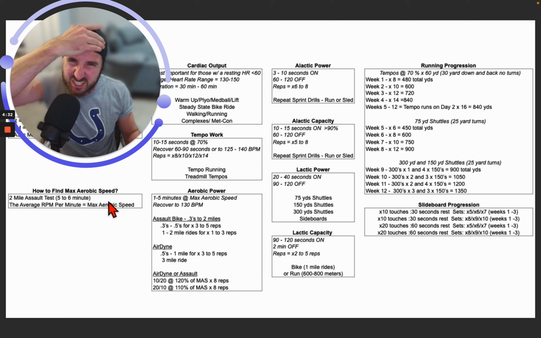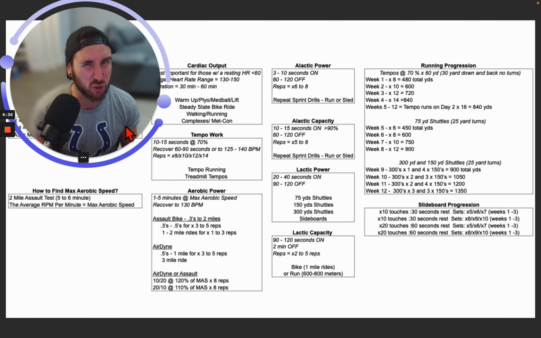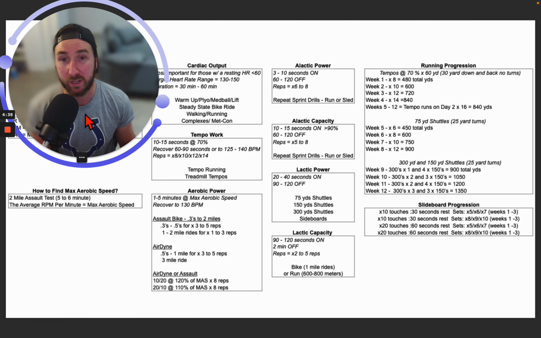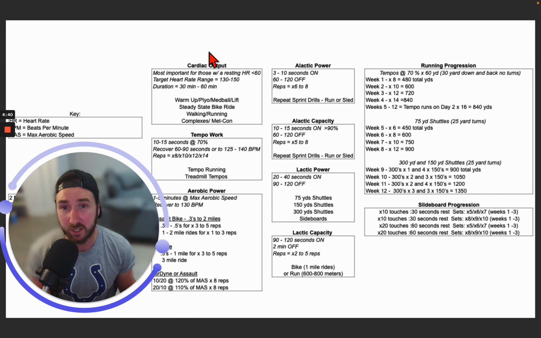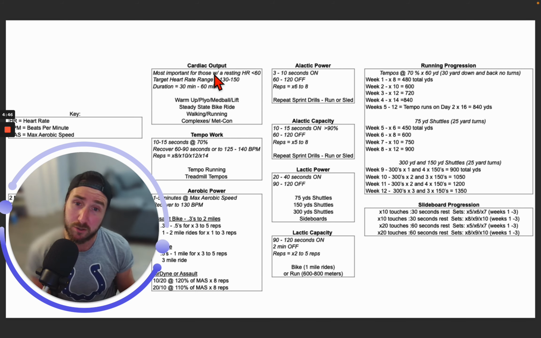So say that is a normal cadence. Let's go 70, 60, 70, something like that is probably something you strive for. Okay, so then we've got that. Then we move to cardiac output. Everybody knows what cardiac is. Basically, we're just looking at heart, muscles, all that kind of fun stuff. Most important, a resting heart rate of below 60.